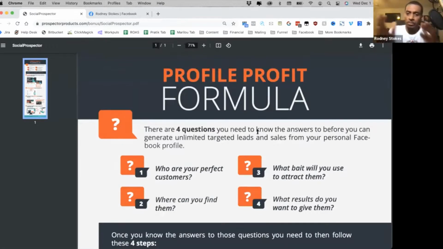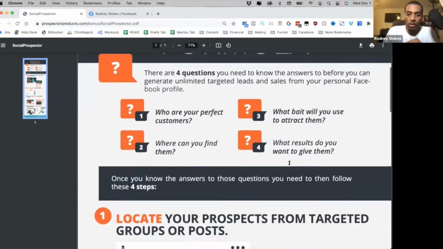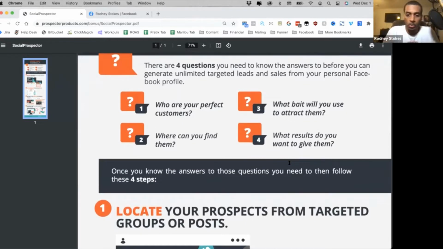Right here on my screen, you'll see I have an infographic called the Profile Profit Formula, and it's based on 4 core principles that you want to follow and questions that you want to ask yourself. There are 4 questions you need to know the answer to before you generate unlimited targeted leads and sales from your personal Facebook profile. Keep in mind, you don't have to take notes. Dustin's recording it. I just want you to go with me so you understand how everything connects.